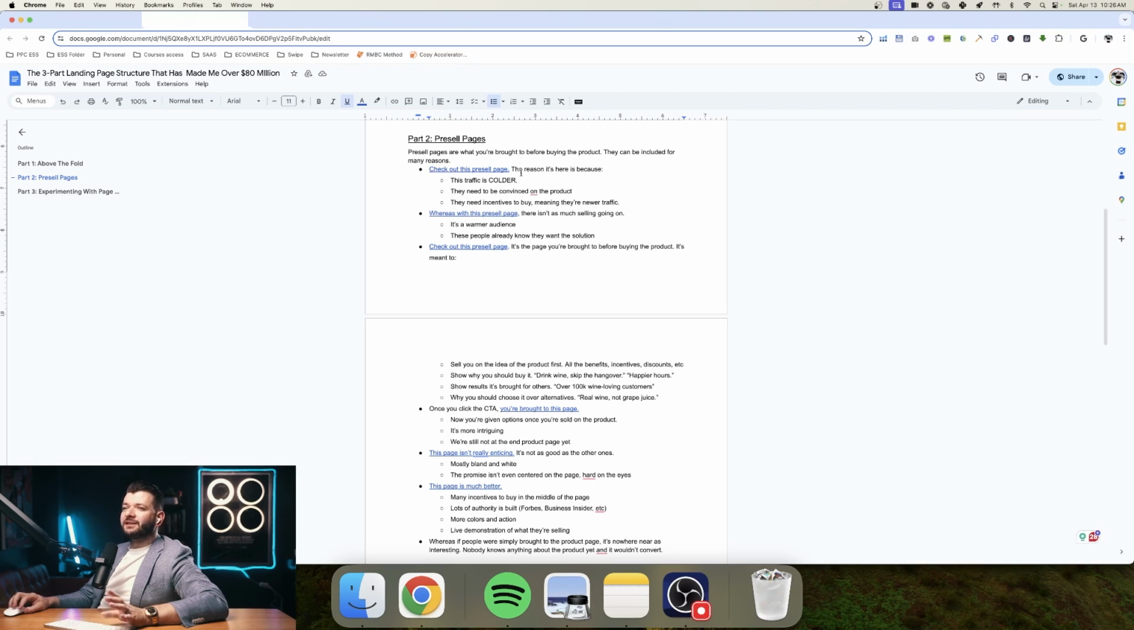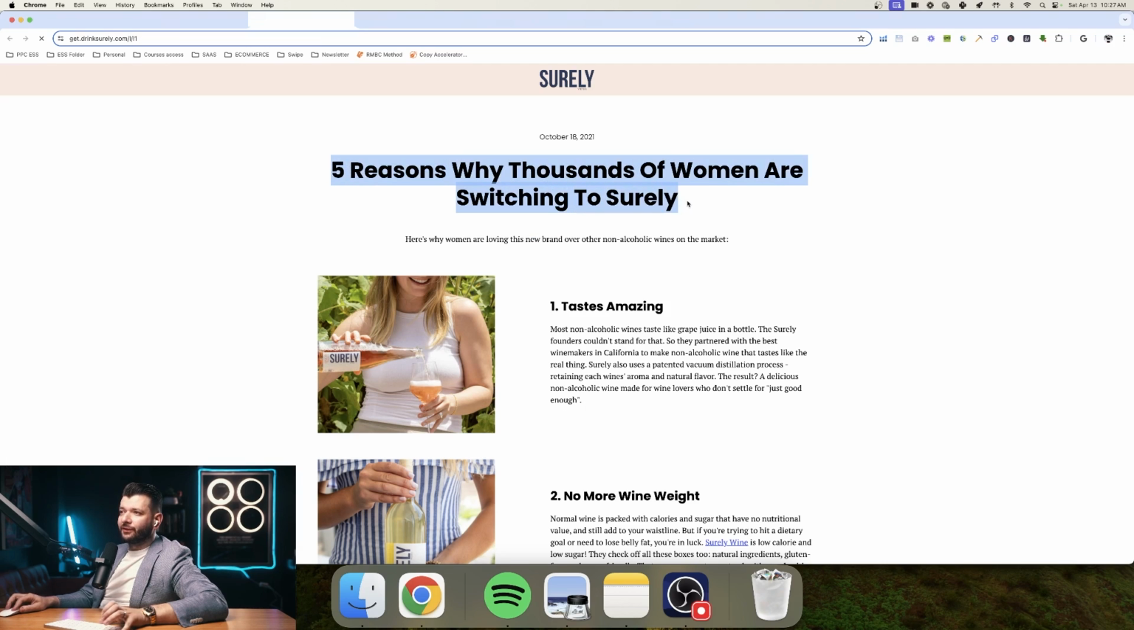The pages that I like the most though are pre-sale pages. These are pages that are brought to you before you buy the product, and they can be included for many reasons. Like for example, this one here, 5 reasons why thousands of women are switching to Shirley. Here's why women are loving this new brand over non-alcoholic wines on the market, and all of the reasons why this product is good. Now, these reasons are not random.